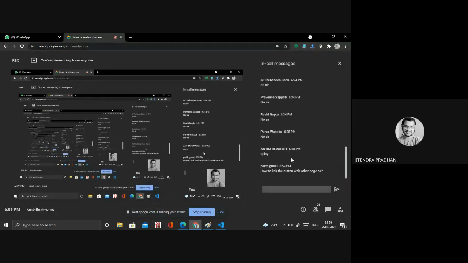How to link the button with another page? If you need the button to navigate to another page, inside you can use an anchor tag. We also have this in JavaScript, where we have to learn how, when you click that button, it goes to another page. You have to learn all these things. Before that, in HTML, if you require it, you have to use an anchor tag.